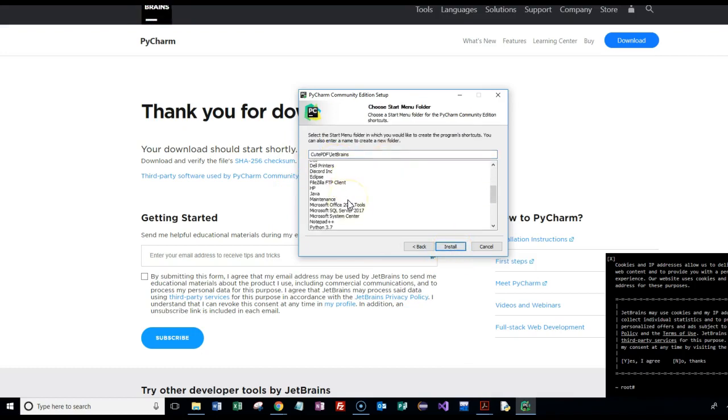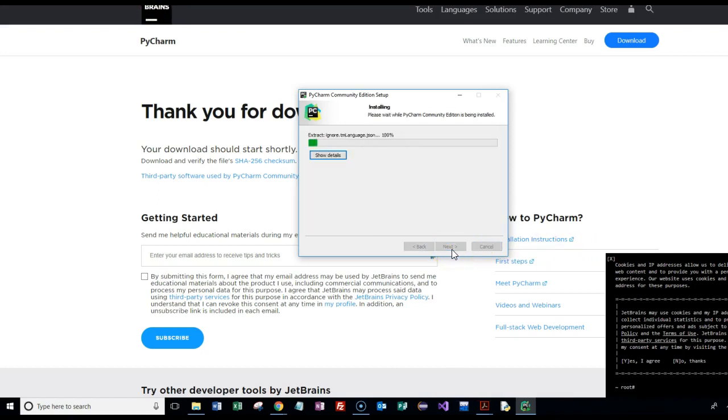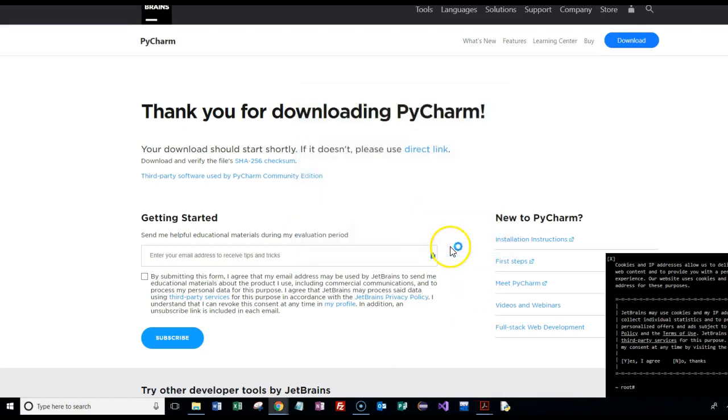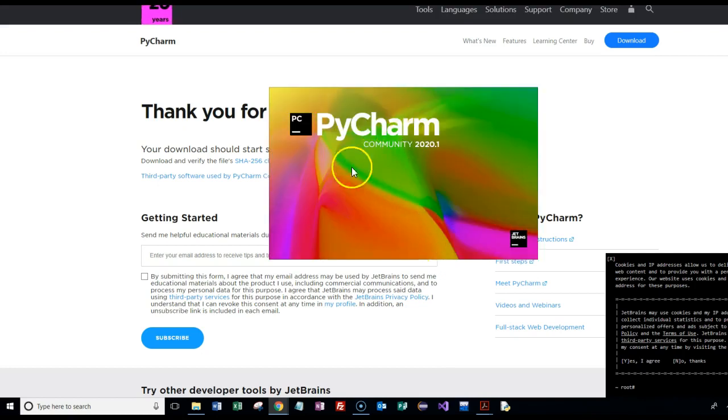Now down in here, scroll down to Python. I'll select 3.8. Let it extract. And when it's done, it should be ready to go. When it's done, you get this pop-up. Don't have to check run. I'll run it for now. Say finish. And here it comes.